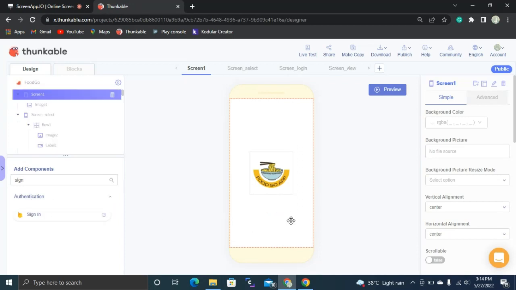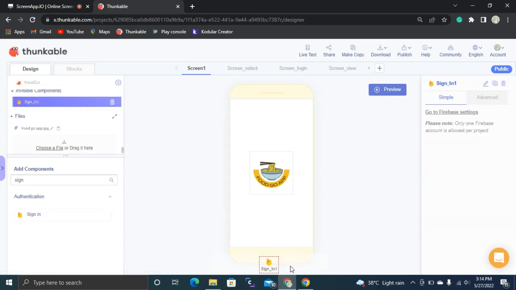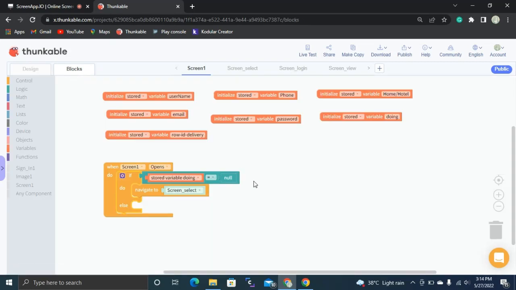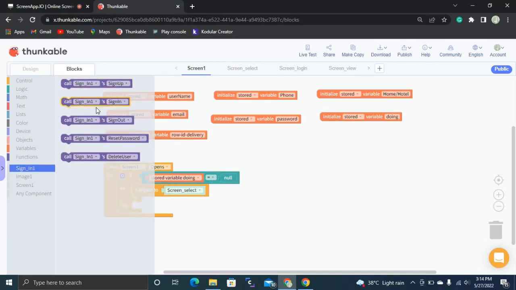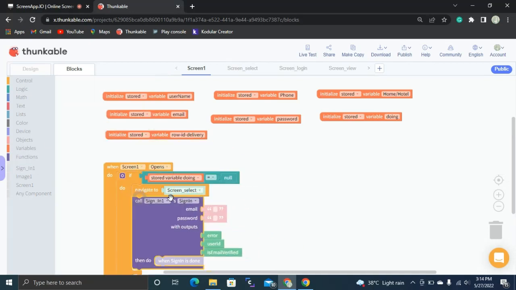So I can drag and drop again. Yes, it imported the sign in here. Also we set up the Firebase already, right? So let's go to the blocks, and here you select. If it was not equal to null, it was filled with something, which means we are going to sign in with the stored email address and the password.